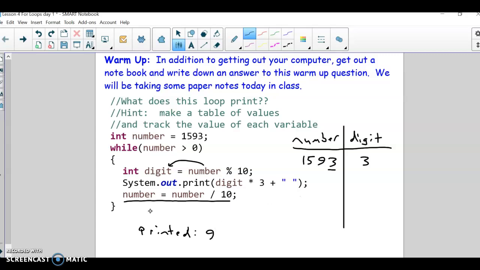And then this line at the end, what it actually does is it chops off the last digit in the number. So number currently is 1593. We divide that by 10, so we get 159.3. But because of the way ints work, it just truncates it, so it chops off the last digit, and number now becomes 159. Okay, we're going to keep looping while number is greater than 0.